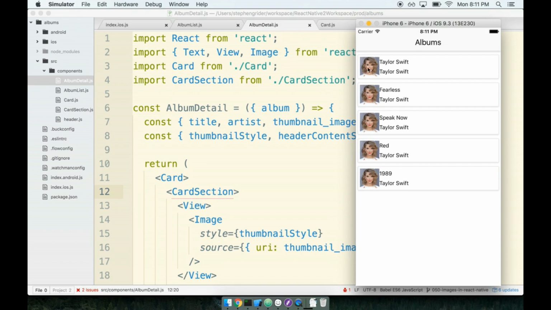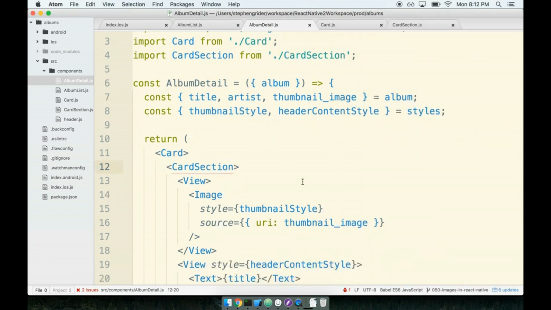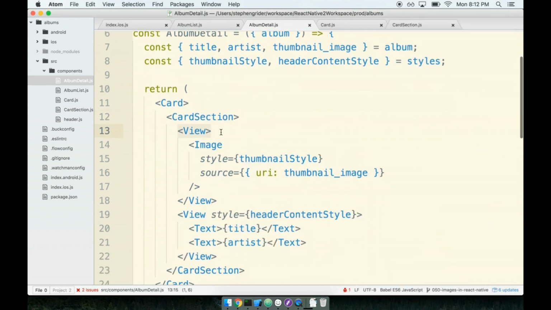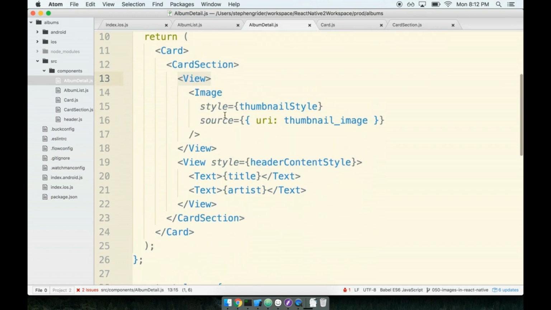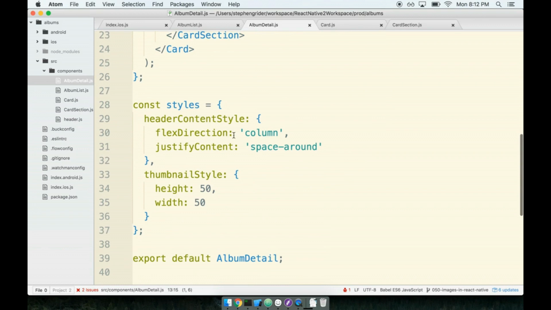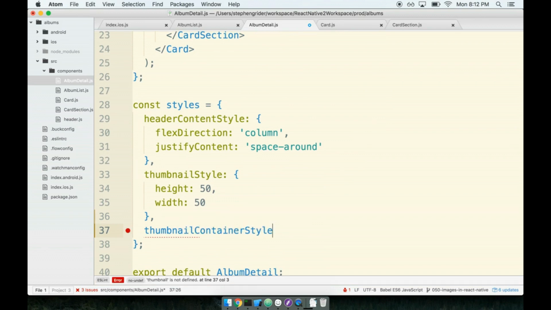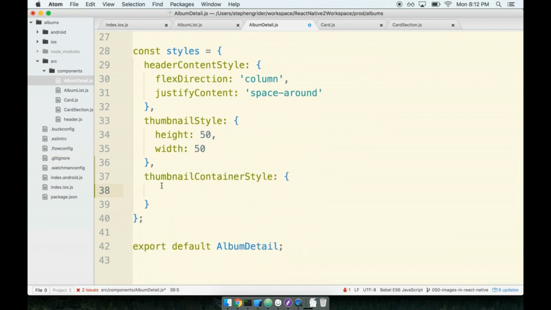So let's start by fixing some of the spacing with this image here. We'll achieve this by adding some styling to the view tag that is wrapping the image. So on this view tag right here, we'll set up some margin on the left and right hand side. That means we're going to have to add another property to our styles object. So we'll go down to our styles object at the bottom, and I'm going to add on another property that I'm going to call thumbnail container style. The thought process behind this name is that it is the container that is containing the thumbnail.